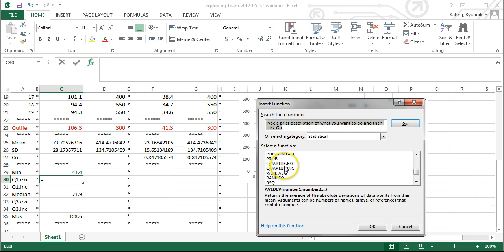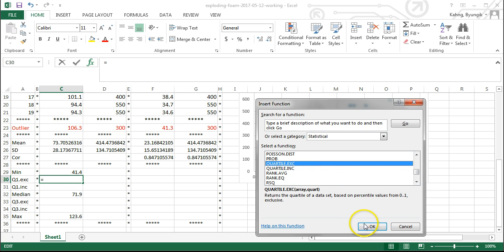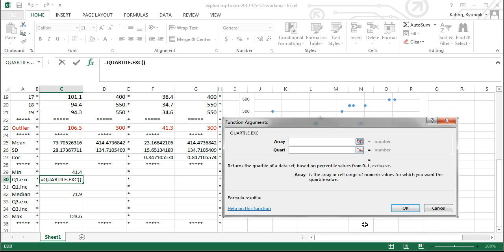Now we have two quartiles. Quartile.exc is the one our textbook uses. So let's stick to quartile.exc. Let me explain quartile.inc a bit later, maybe in separate video. Quartile.exc is the one we want. Click OK. And let's select the array.